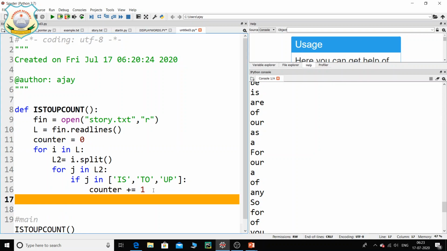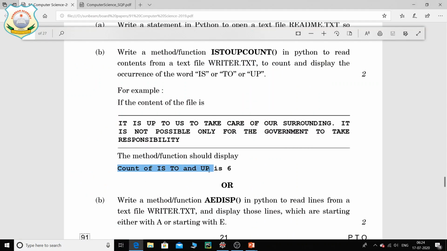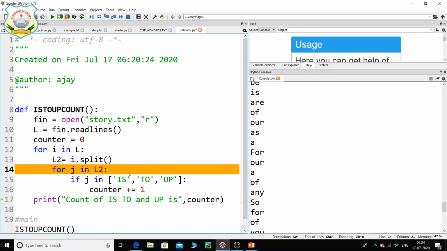And then outside the outermost loop, print. You can give a proper message, and the message that they've given over here is count of is, to, up is. I just copy this to save time and paste it. This is how you're supposed to write in your exam, children, comma, and then the counter. So this is the logic.